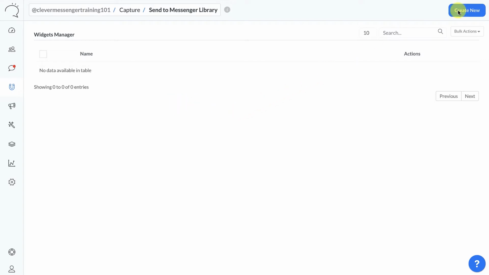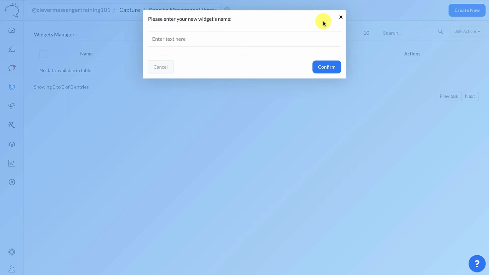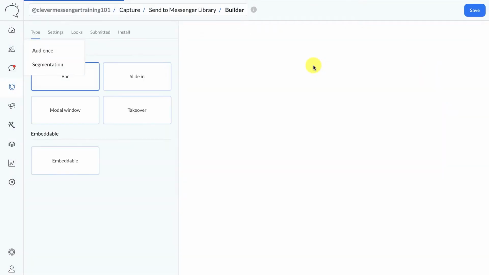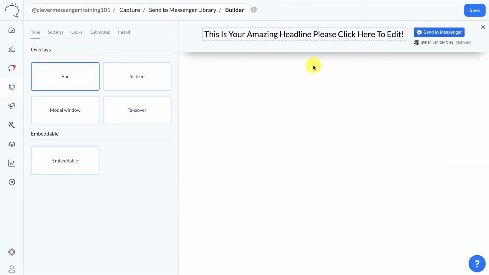Now, all we need to do in order to start the process is basically clicking on Create New right here, and we are going to give it a name. In this case, we're going to name it Send to Messenger number 1. From there, we click on Confirm, and this redirects us to the Send to Messenger builder. Now, right here on the right, you can see a little preview of how it's actually going to look. And on the left, you find the builder part. This is the part where you actually build out your Send to Messenger widget.